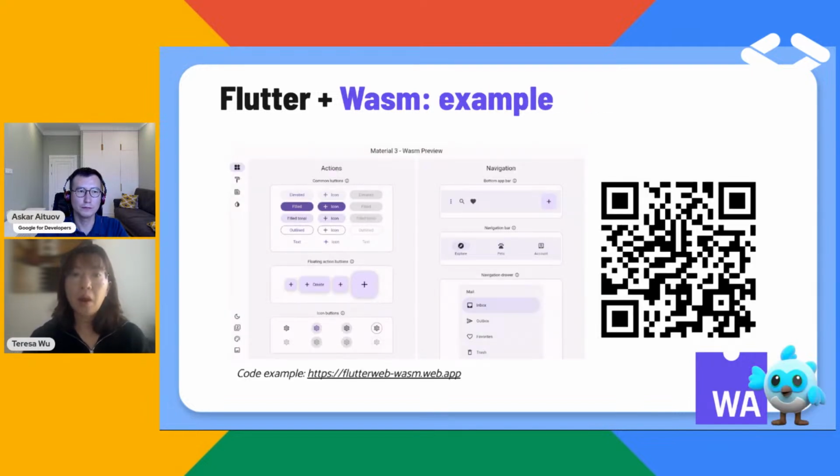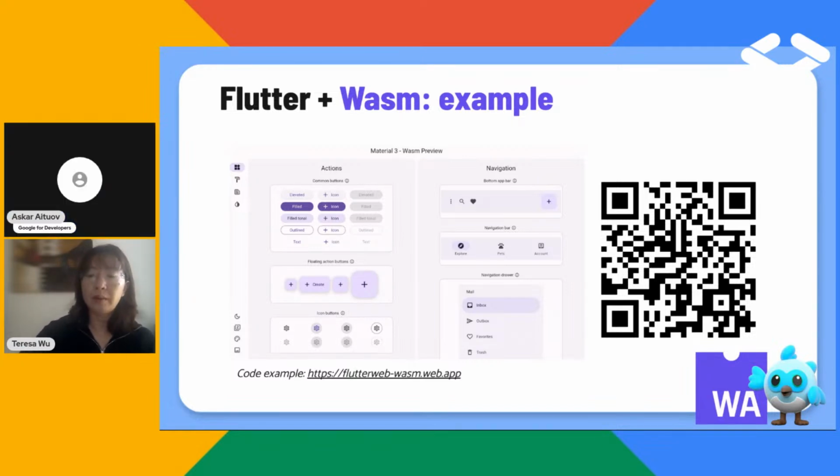So if you are interested to see what a WASM web page looks like in real life, you can scan the QR code or just go to the link as you see on the screen below. This is not a page I made myself. This is provided by the Flutter team. Feel free to have a look, inspect, and see how this web page looks. It's actually very fast, and it works really, really well in WASM.